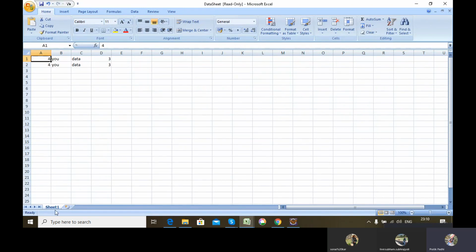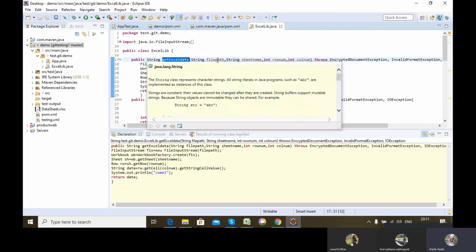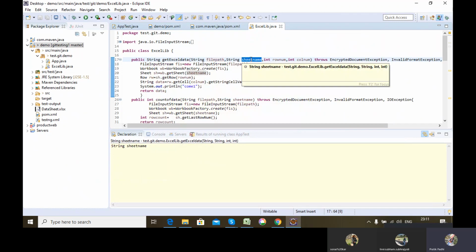Excel is a workbook in which I can have multiple sheets. Like this one is sheet 1, then I can have another sheet 2, sheet 3, multiple sheets in an Excel. Let's say for now I am interested in reading or writing data in this particular Excel, which has the sheet sheet 1. So the first syntax for reading data: let's say I am creating a command getExcelData. It will return me a string value, and I will be giving the file path, the sheet name, which particular sheet I want to read from that workbook, the row number and the column number.